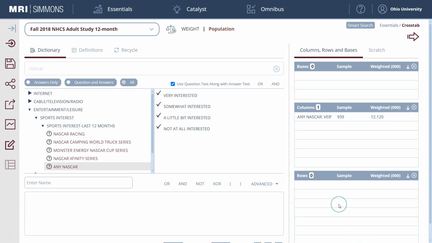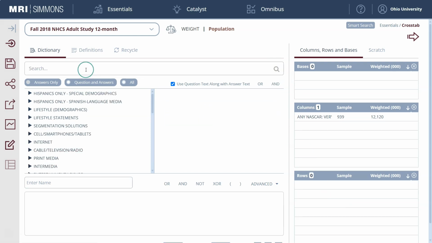Now let's compare the variable in our column by selecting some additional variables for our rows. We want to populate the rows down here. Let's use the X first to clear our search. This time, instead of searching, I'm going to browse the category headings on the left. This allows us to see all of the different categories that Simmons covers. In the example I showed at the beginning of the video, I compared sports fans to types of vehicles purchased. So let's try to find the automobile section in the list of categories on the left.